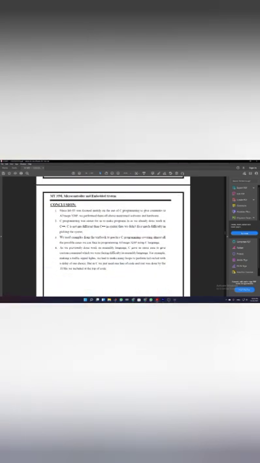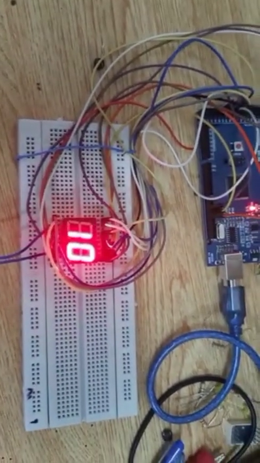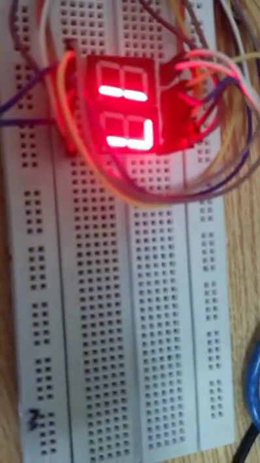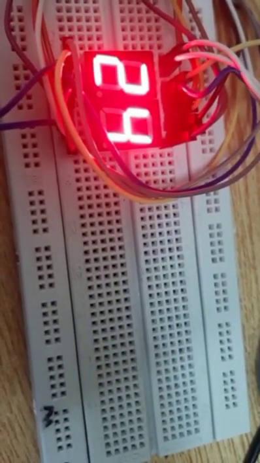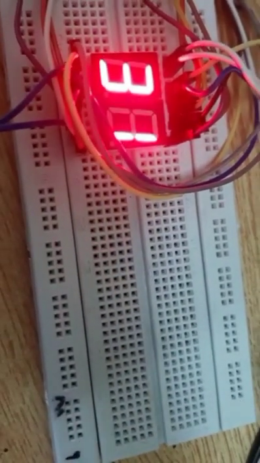So here comes the conclusion, in which we have to just focus on the ports. Now we will make a BCD 7 segment counter display that will count from 0 to 99. Here you can see that this is counting from 0 to 99, so the counting has been started.